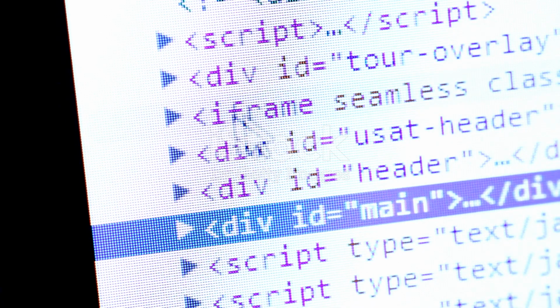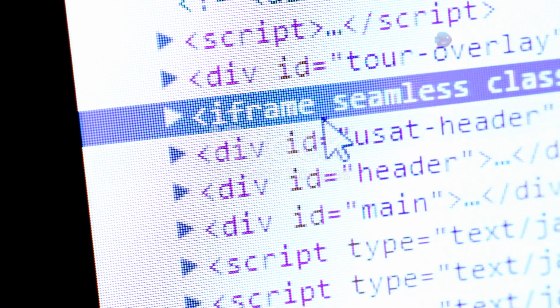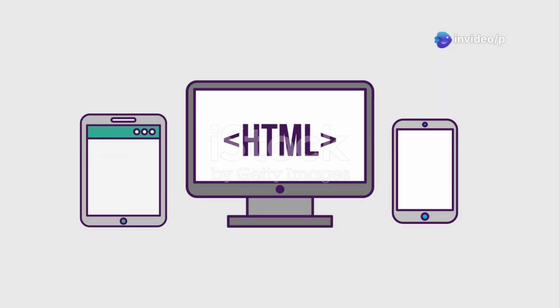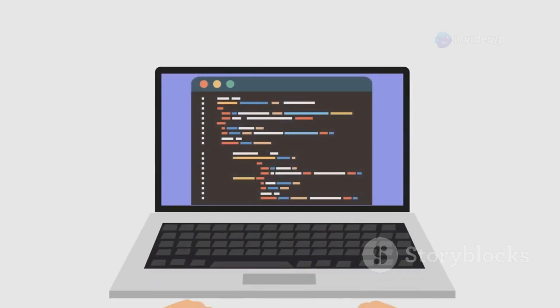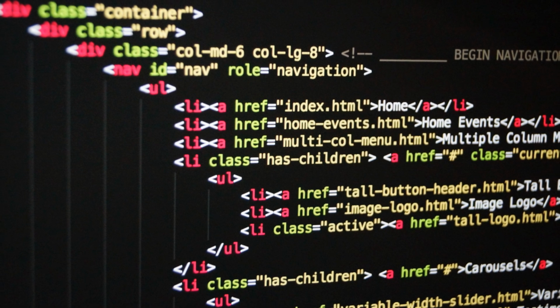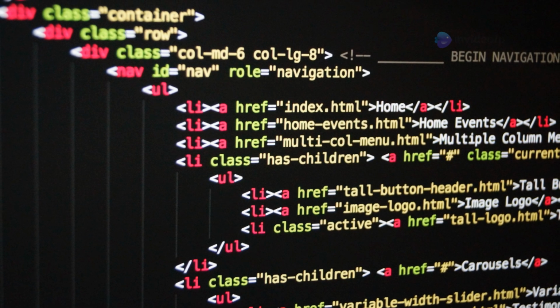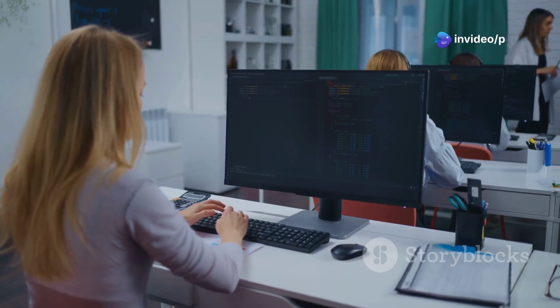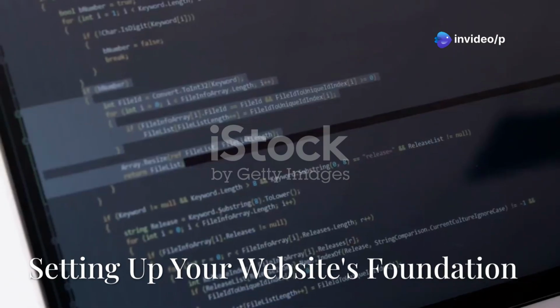HTML stands for Hypertext Markup Language. It's the language that web browsers understand and use to display websites. Think of it as a set of instructions that tell the browser how to structure and present your content. HTML uses special codes called tags to create elements on a web page. These tags are enclosed in angle brackets, like this. Don't worry, you'll learn about some important tags soon.